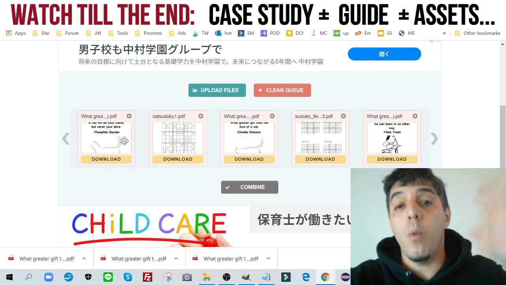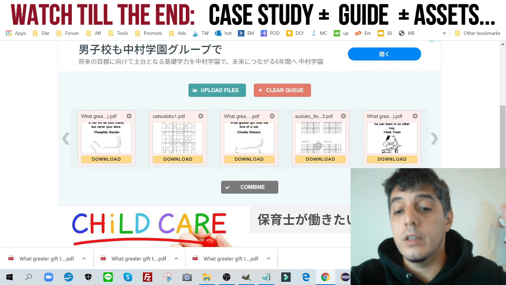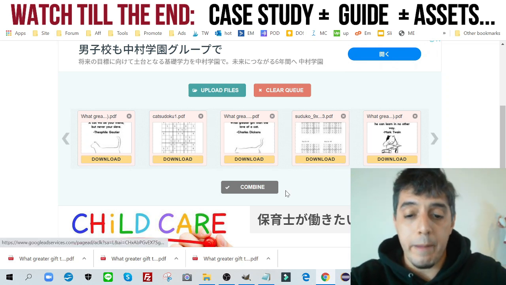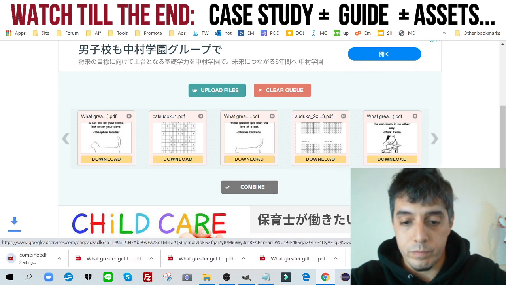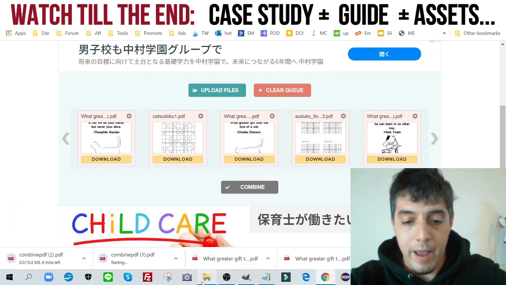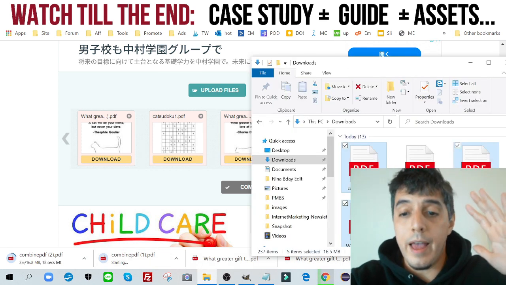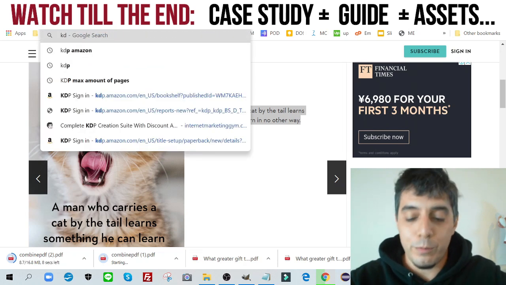So I have one quote, the games, all 150 games, another quote, solutions, and at the end of the book they have this little Mark Twain quote. Okay, once this is done, I'm gonna click combine, and I have my completed book. Now that I'm done with that, you want to go to the KDP. This is where I got my quotes, by the way.